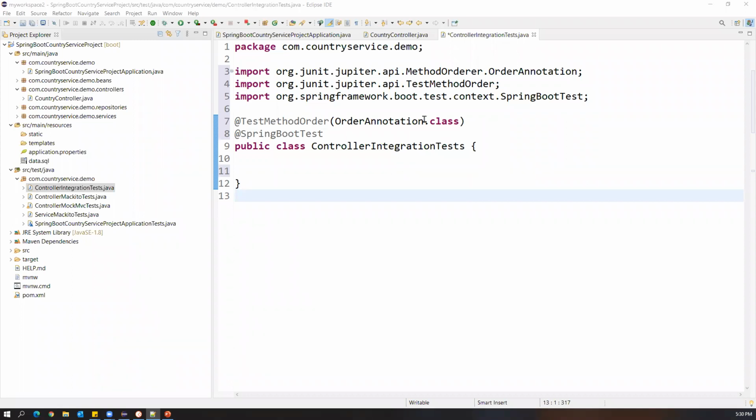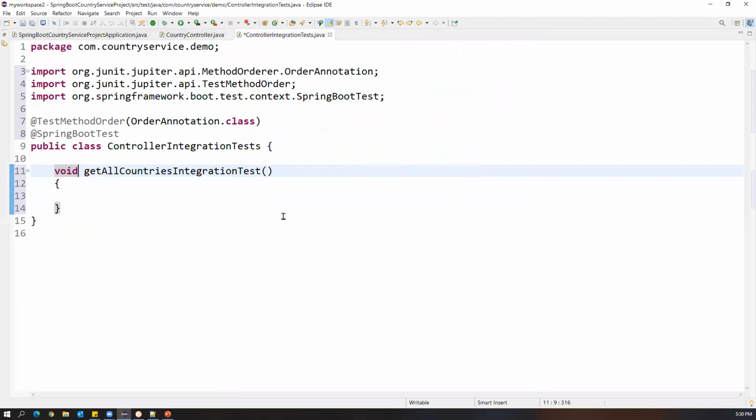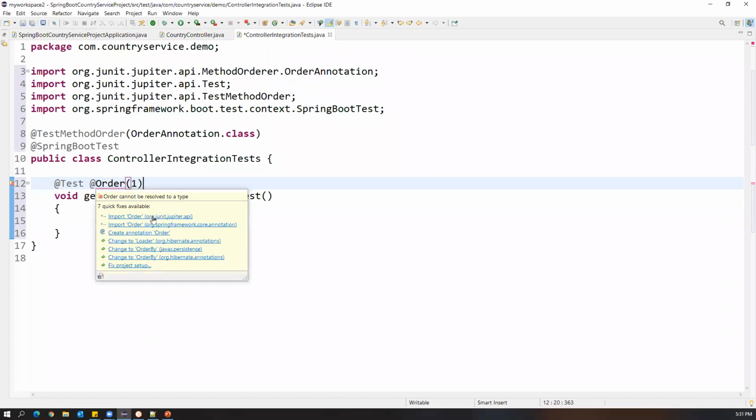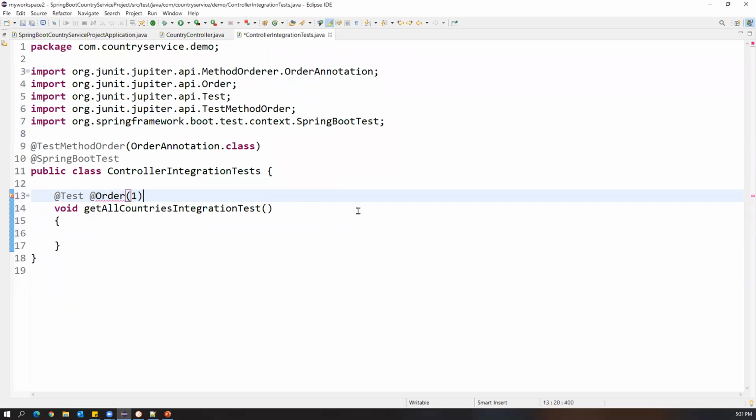Apart from that, we need to create integration test methods here, and each method we have to specify with the @Test annotation. Let me write one test method for now. I'll say void, and name it getAllCountriesIntegrationTest. Whenever you write a test method, we have to specify the @Test annotation. Along with that, I'm also specifying the order in which I want to execute. I'm just specifying one here. Import Test from org.junit.jupiter.api, and Order we have to import from org.junit.jupiter.api. So now let's see how we can implement this.